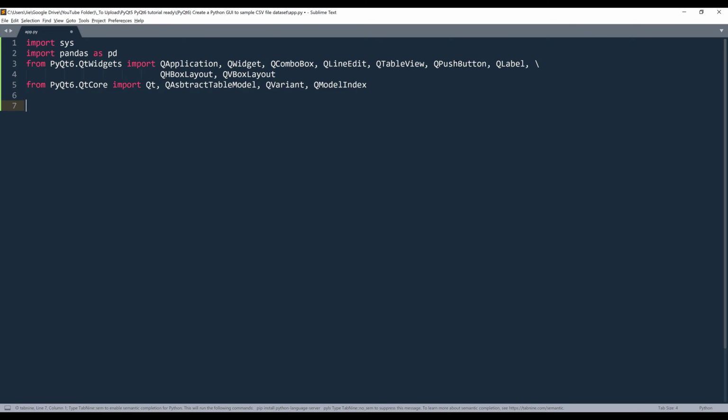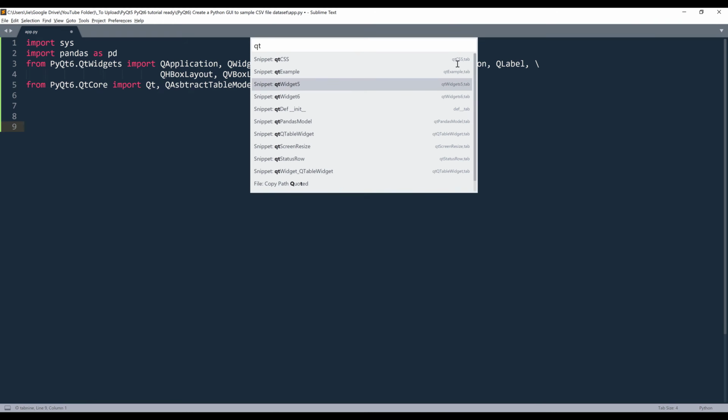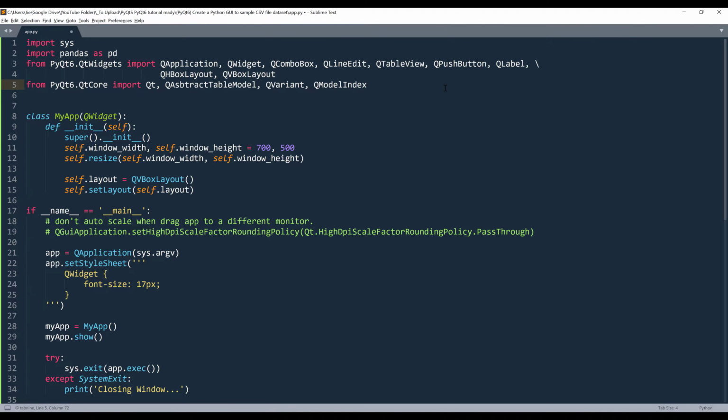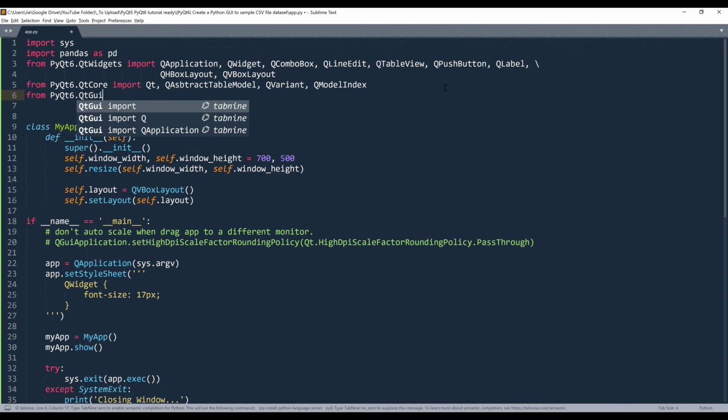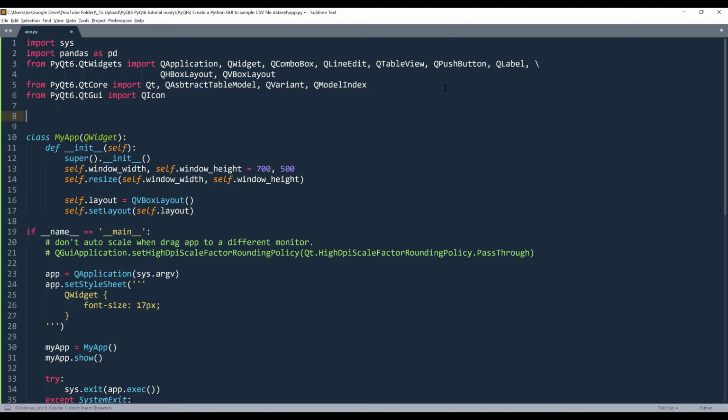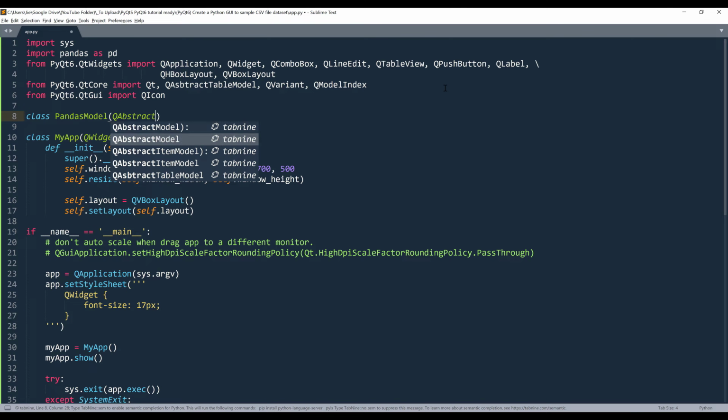First I'm going to insert my code snippet for the main routine. Let's continue. I want to embed an icon, so from the PyQt6.QtGui module, I'm going to import the QIcon class. Here let's construct the data model class. Because I'm going to be using the pandas library to manage the data set, I'll name the class PandasModel, and I'll pass QAbstractTableModel as the parent class.